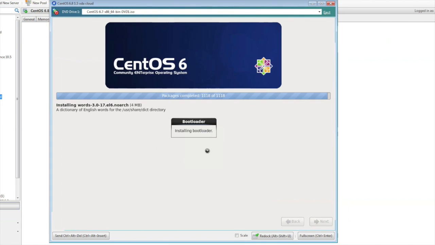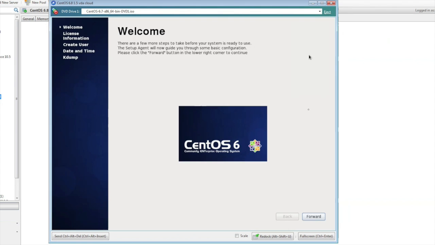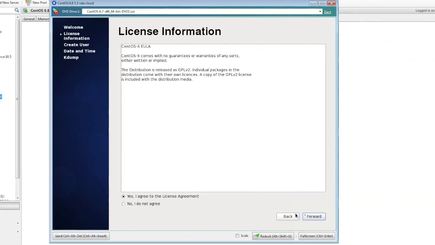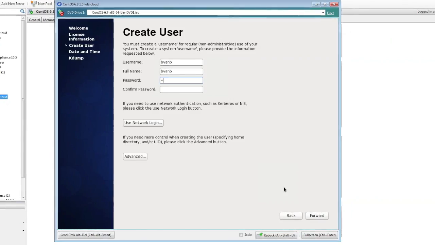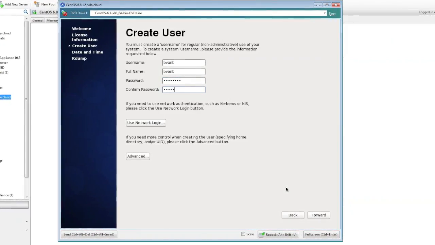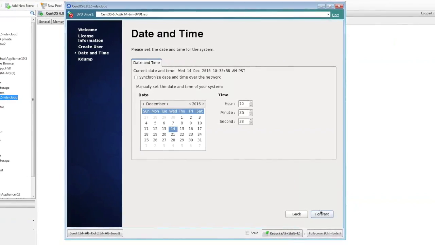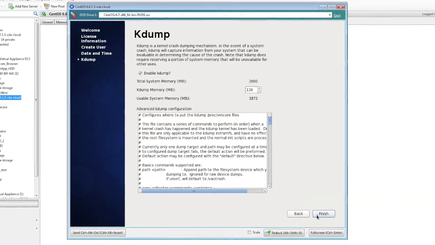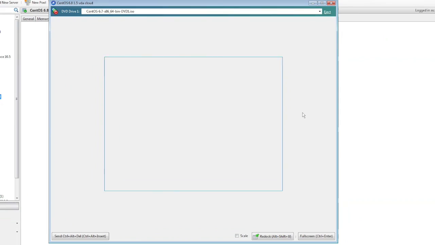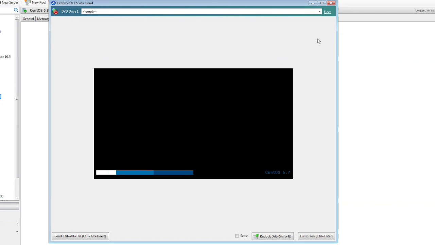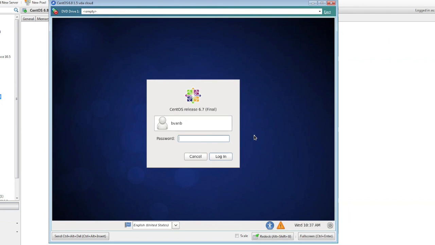We fast forward through it here, but it'll take a few minutes in your case. And then when this machine boots back up, we'll begin our configuration of CentOS here. So we will create a local user just to log into this machine. Date and time can be set later. We're going to synchronize it with a domain controller. And then this machine is ready to be rebooted again, and we'll be able to log into it for the first time.